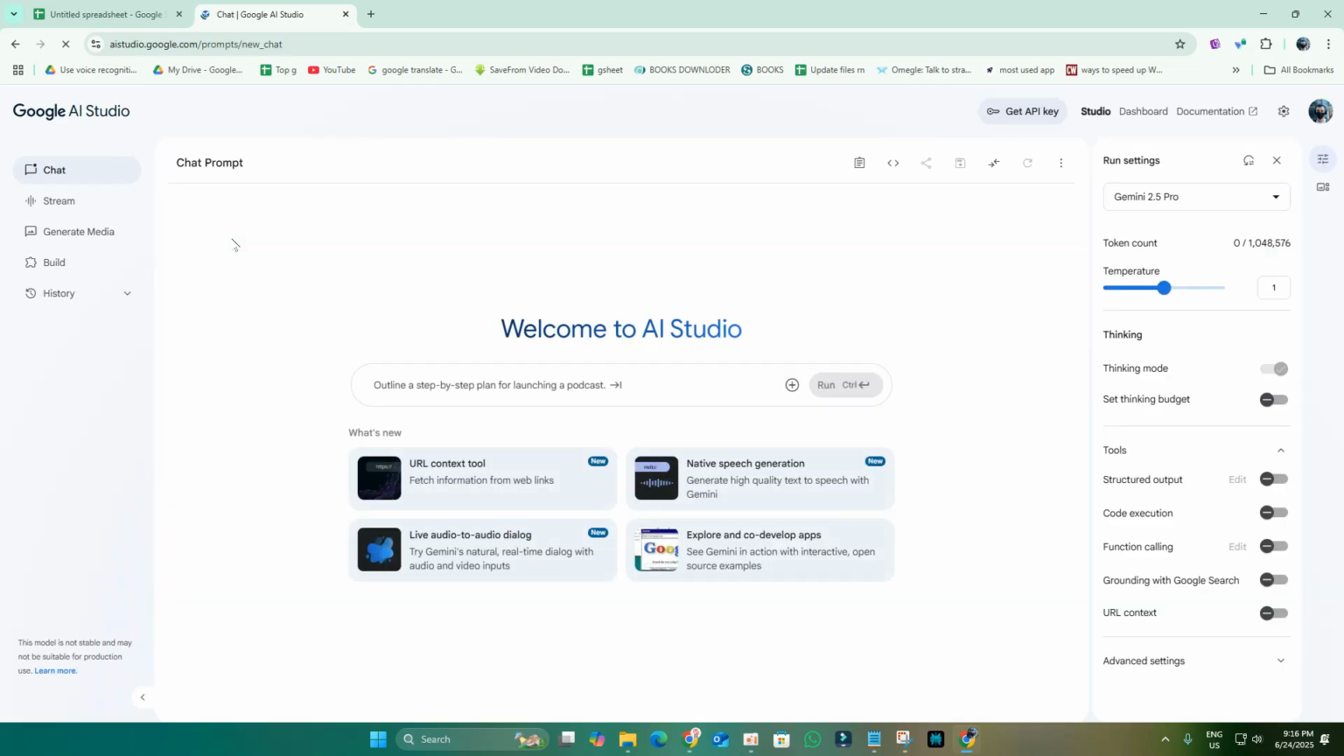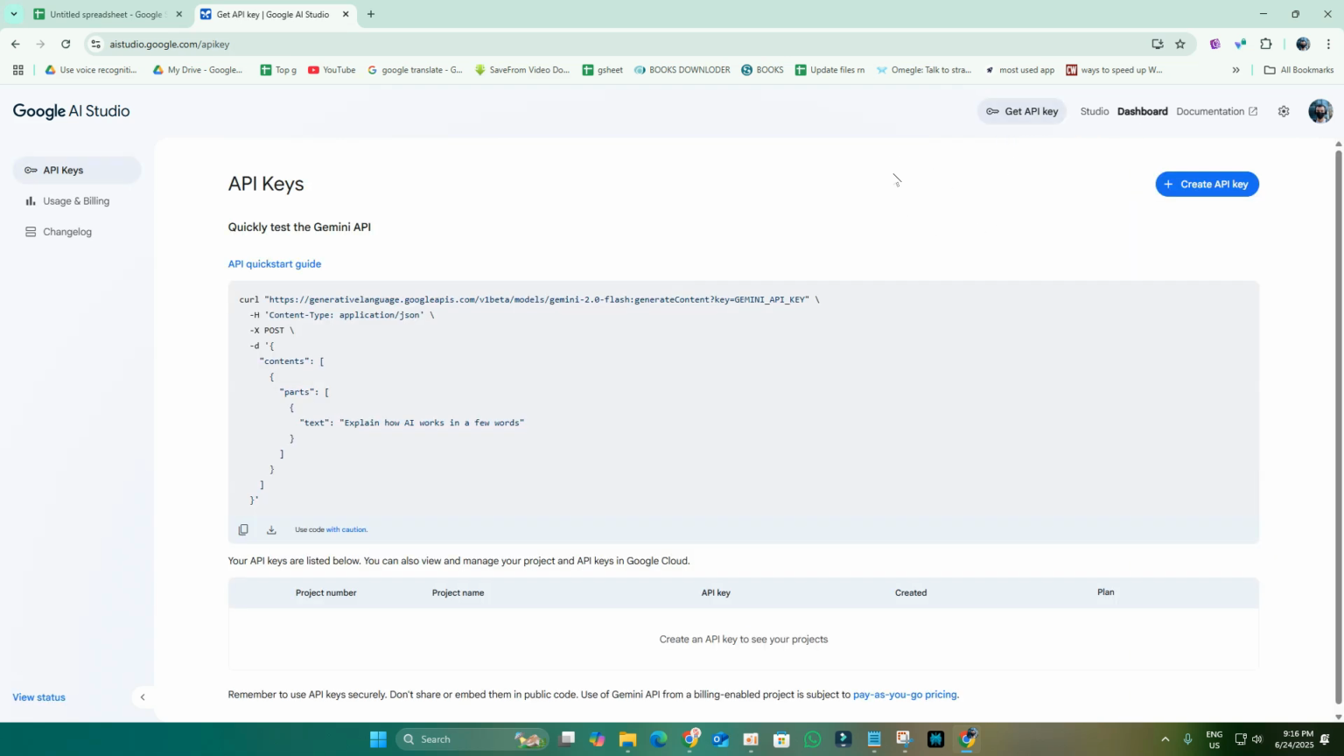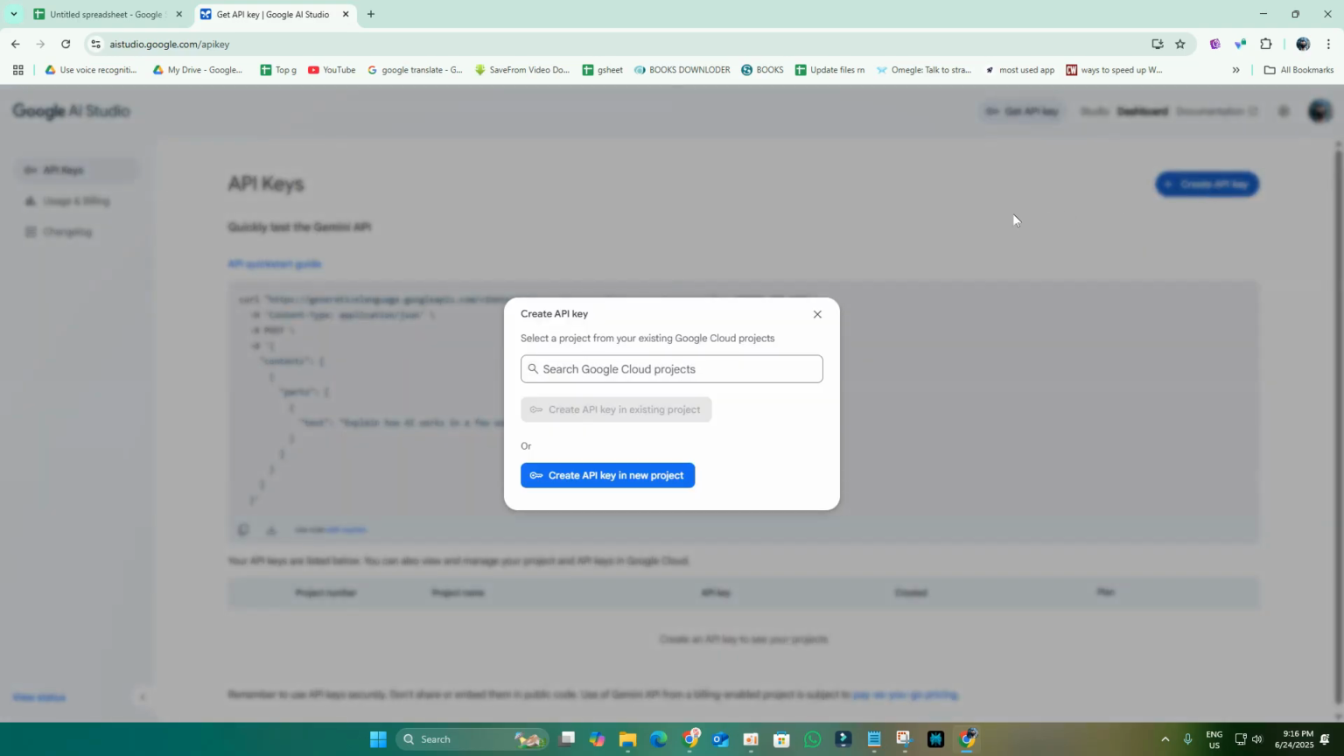On the page, click the Get API Key button. A new window will appear. Click Create API Key. If it's your first time, you'll see two options: create a key in an existing project or in a new one. Since we're starting fresh, choose Create API Key in a new project. Click that, and the system will start generating your new API key.